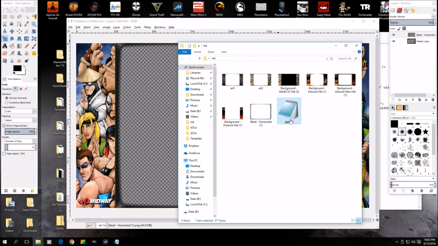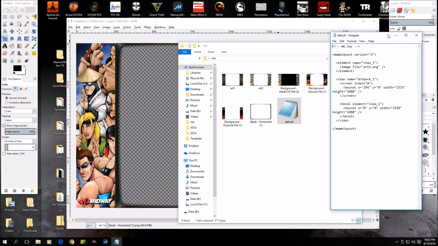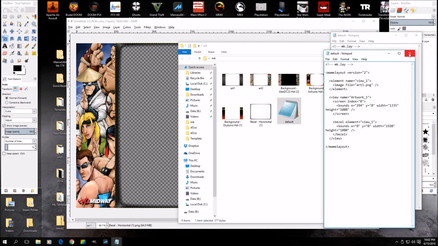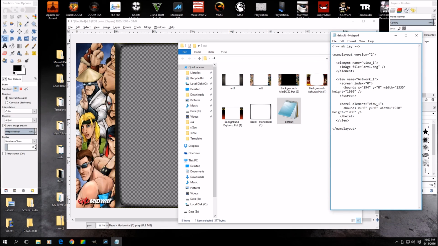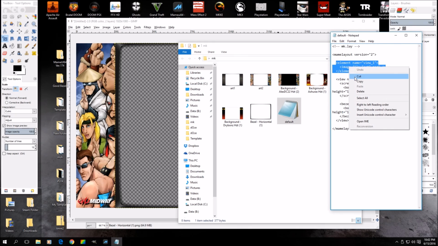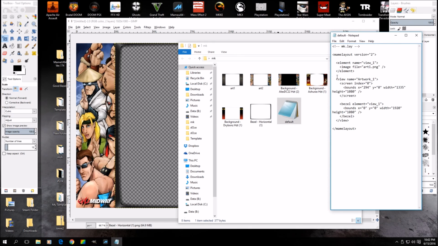Alright, so now we need to add it into our lay file. So we got our lay file here. Looks like we already had it open earlier, so we don't need two of them open. What we need to do now is add another element, another art element. So just copy this one. Okay, copy. Come down here and paste it in. This one's going to be called View 2, Art 2.